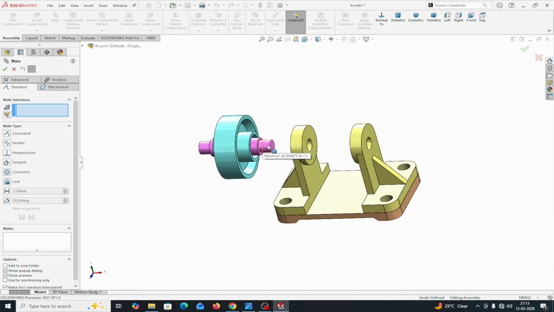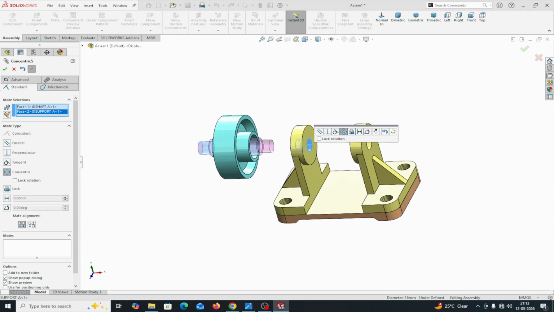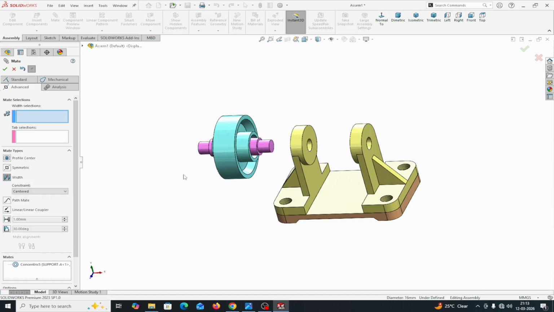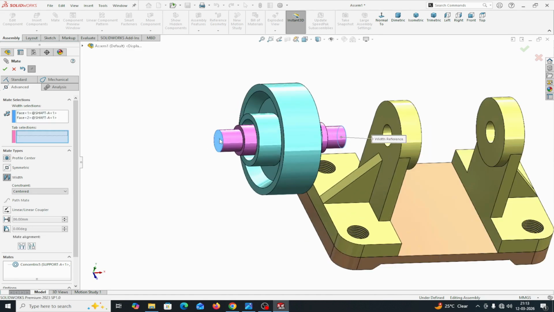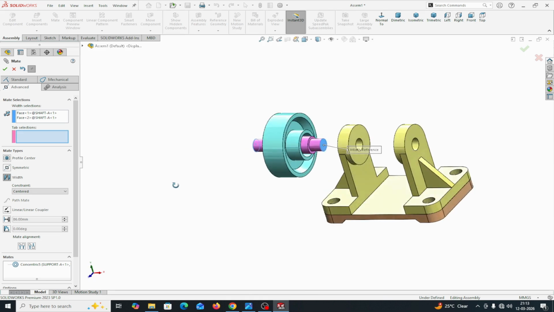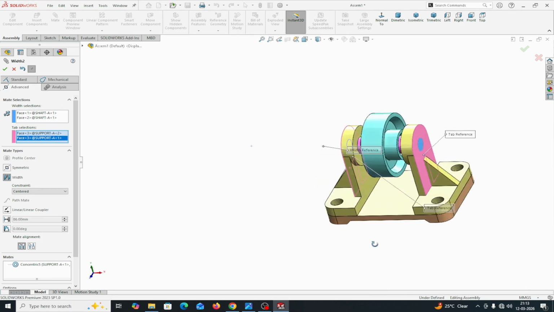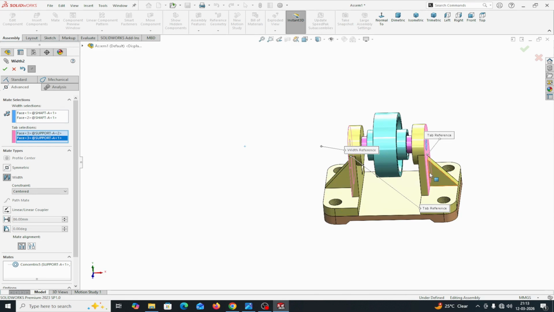Mate, select this face and this face, inside face. This is the concentric relation. And now advanced mate, again width mate. Select this face of the shaft and this face of the shaft. And now I want to place this assembly of the shaft and roller between these two supports. Select this face, tab selection, in tab selection, this face. Now the shaft and roller assembly is in the center of this one. Okay, now hit right button.